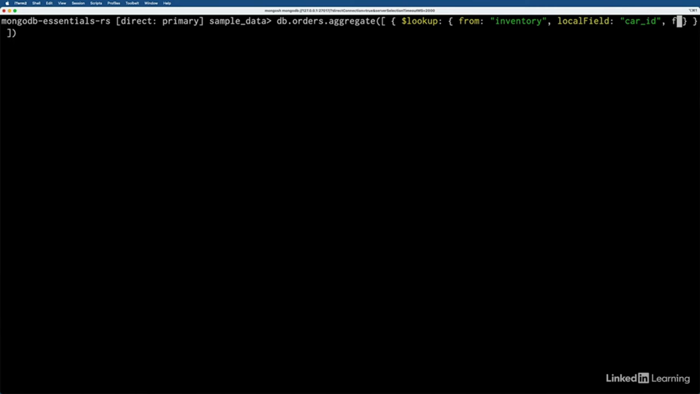Then the next field that we're going to specify is the foreignField. That is the field that we match on in the foreign collection, the collection that we are pulling data in from, which is the inventory collection. For the inventory collection, the car ID is actually just the underscore ID field. All right, now there's one more thing that we need to specify, and that is the field as. That's going to be the name of the field in the result document. In this case, I'm just going to call that carId.